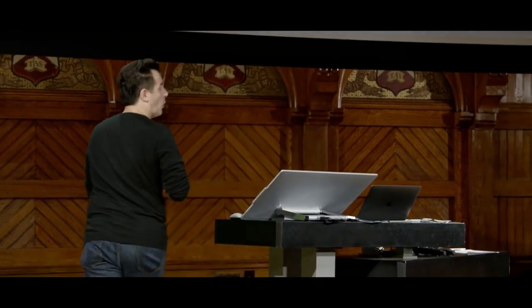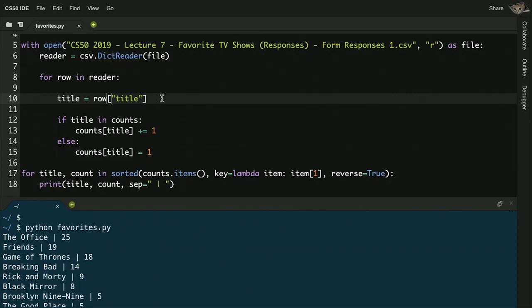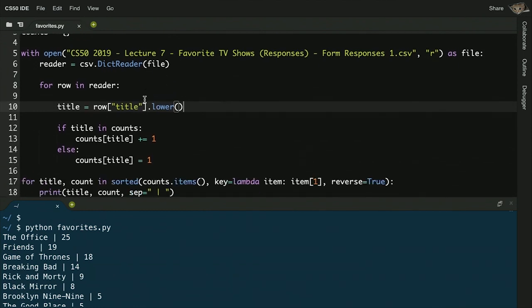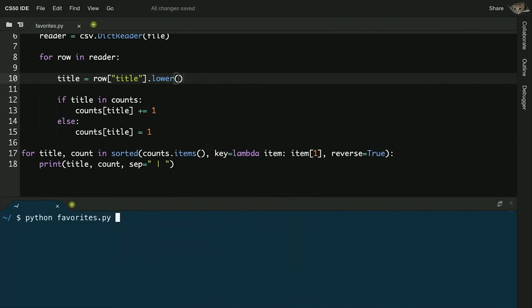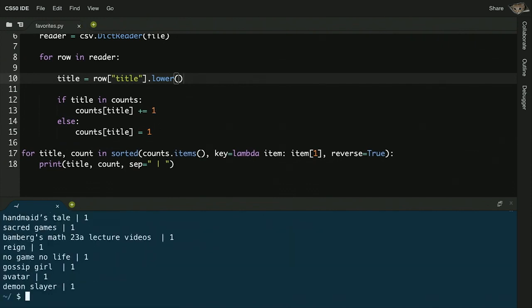Yeah, so make them all lowercase. Or heck, make them all uppercase. It doesn't matter so long as you're consistent. So you know what? Before I get title from the row, let me go ahead and force it all to lowercase. And then let me go ahead and force it to lowercase there. So no matter what the input is, I'm going to force it on entry to lowercase.